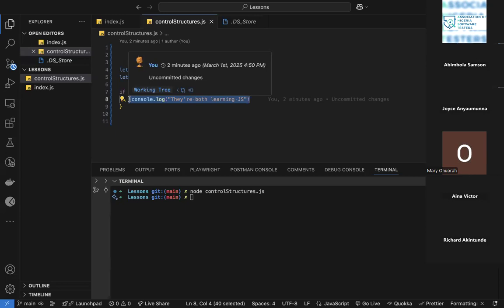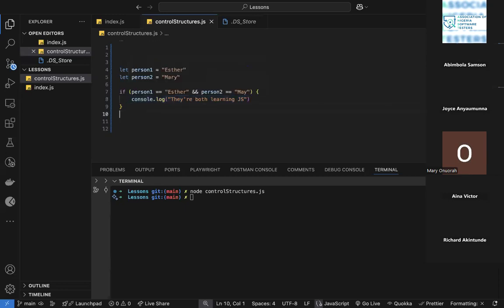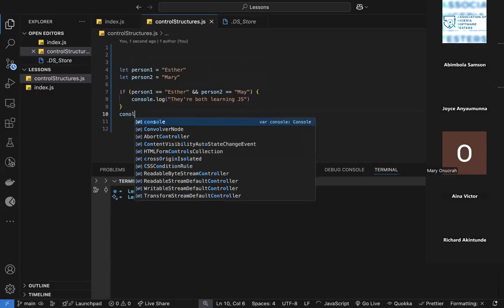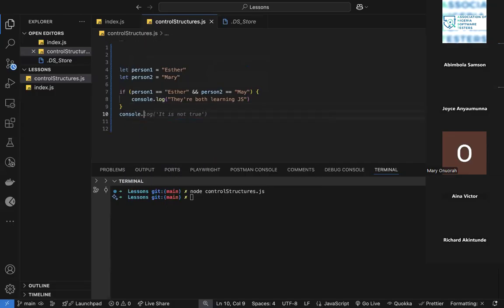If we now want something to happen when it is false, then we can come out of here and say console.log, and you can now give it an instruction. My own instruction is console log and say result is false. So if I run this code now, it's going to print out this line for me, because now I've given it an instruction.